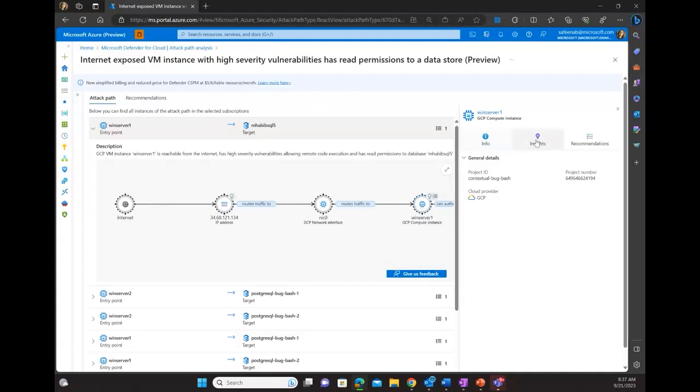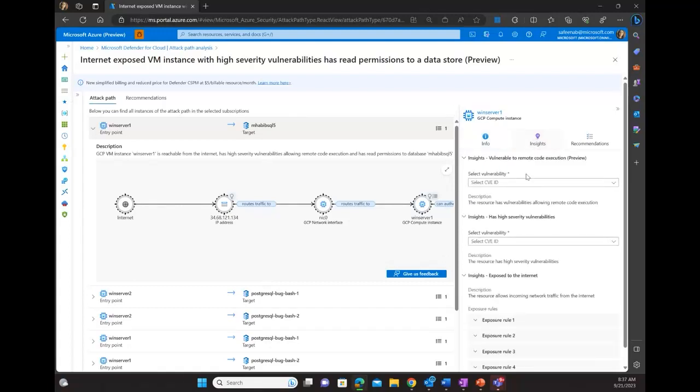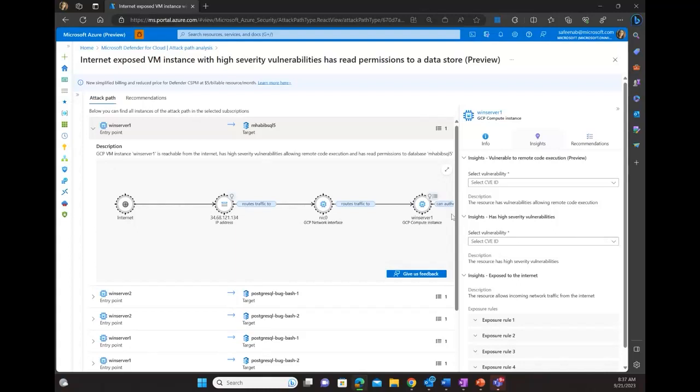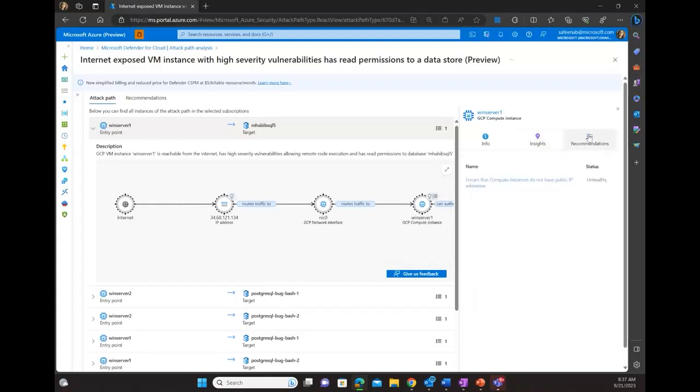You can further use insights to view the associated insights for that node specifically. And one other capability is you can select recommendations to see, if I had probably taken care of this recommendation, then I would not have been in this situation of this attack path, right? And information obviously will give you more information.